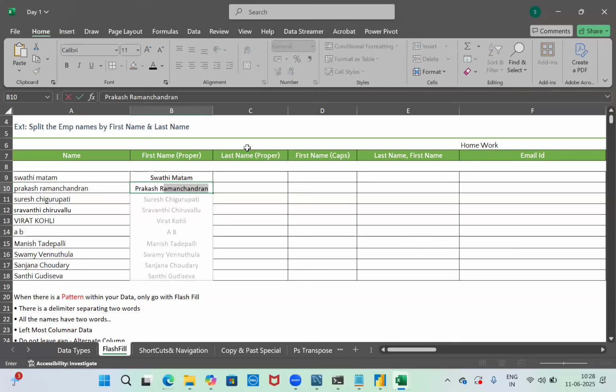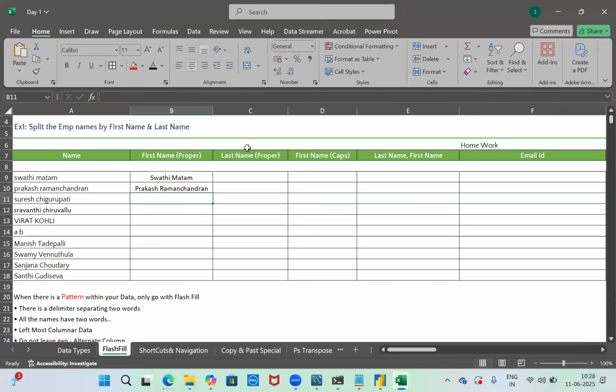Now, in the same way, I have to type each and everything. Prakash, Chandran. Again Suresh, Chigurupati, Sravanthi, Chiruvelu. So, guys, it's getting difficult, right? Here I have 10 records. Typing this way is easy. But what if I have records in lakhs and thousands? In that case, I can't go manually. Even if I go, it will take hours of time. And second thing, we can make mistakes. There is a possibility of making errors.